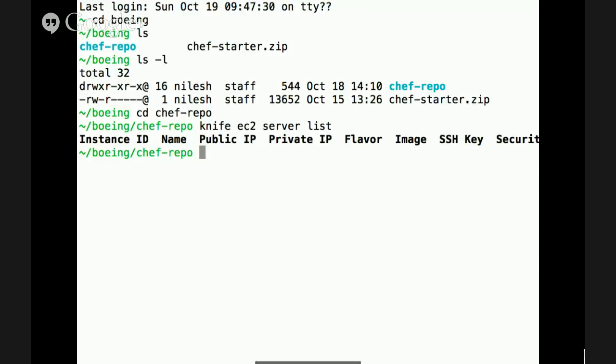Yes, now you can use your DigitalOcean droplet as your workstation like you're already doing and operate on the Amazon cloud or any other cloud for that matter, as long as your knife plugin for that cloud is working. Knife HP, knife Azure, knife whatever, knife EC2. If that thing is working, then you can operate on that remote cloud.